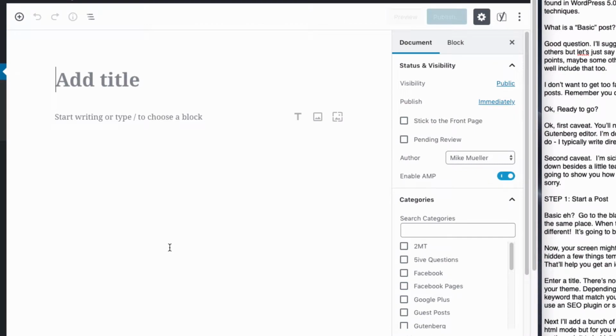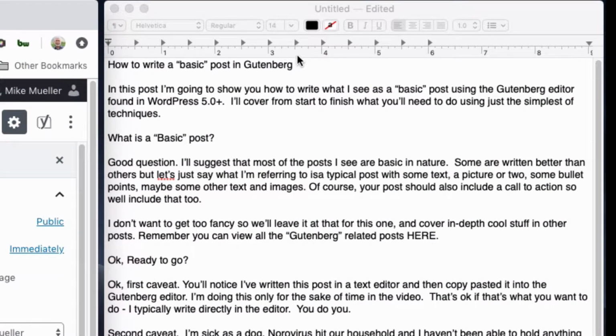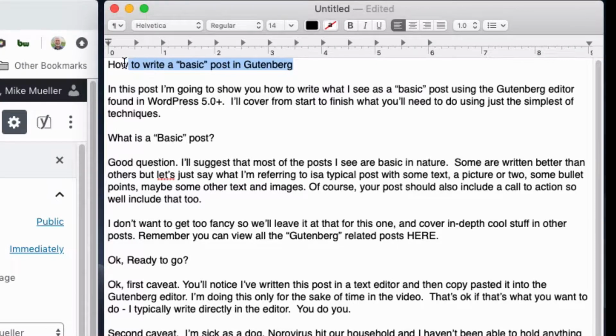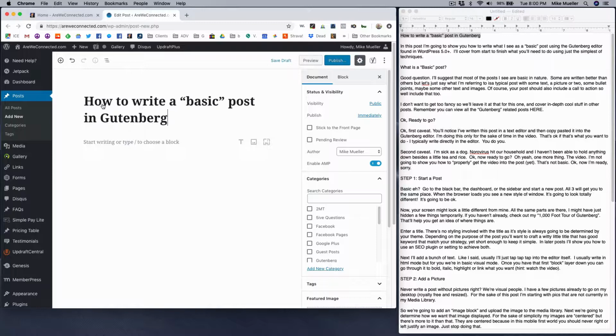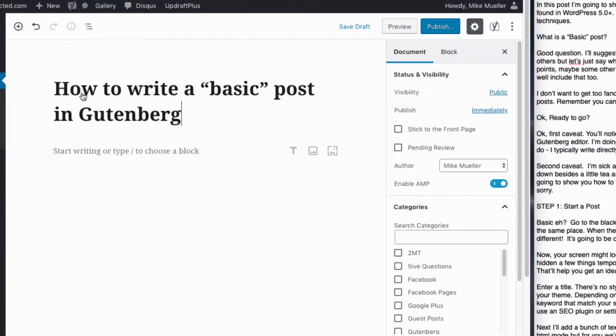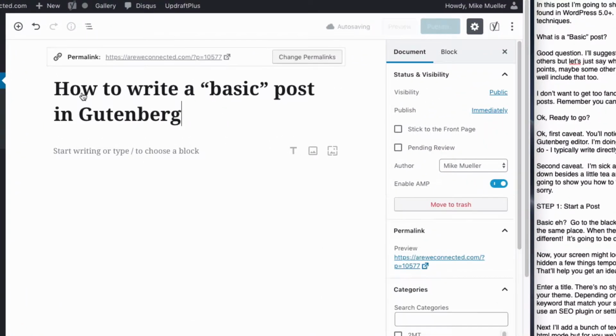But let's start. So first thing it does is it starts you with add a title. And what I'm going to do is I'm just going to come over here, and this is how I'm writing my post because it's already been written. So that's the title. There's no styling involved in a title. It's just, you know what, here's the title. What Gutenberg is going to do is it's going to try and give you what you need when you need it. And I'll explain that in the next one.